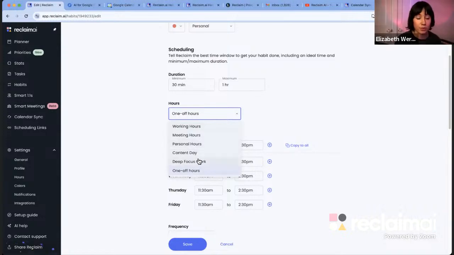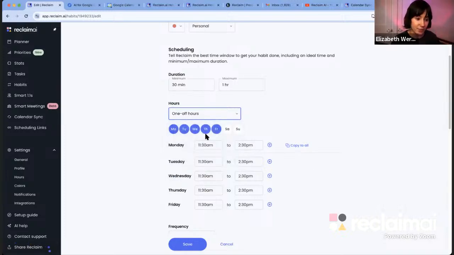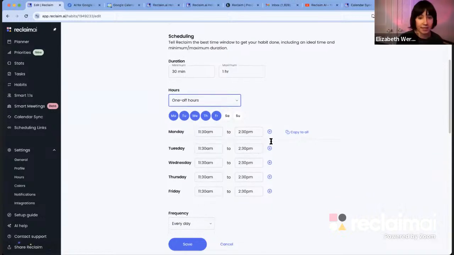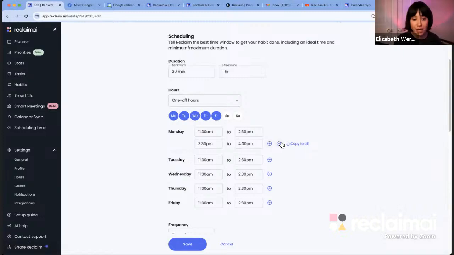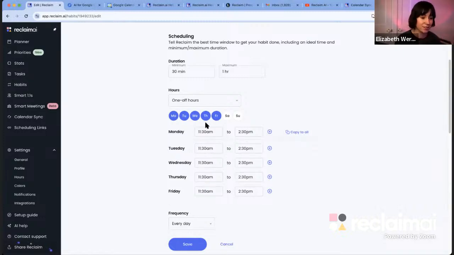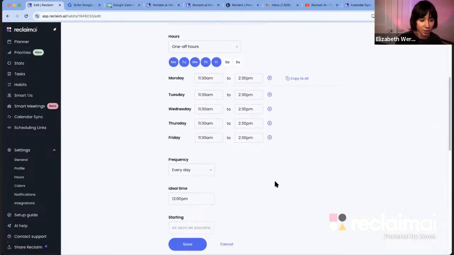You can also build out custom hours on our premium plans, and then you can also set one-off hours, which will just apply to this specific event. You set the time frame that you want to be available to do this habit. You can add multiple time ranges to a single day and customize this to meet whatever your preferences are.